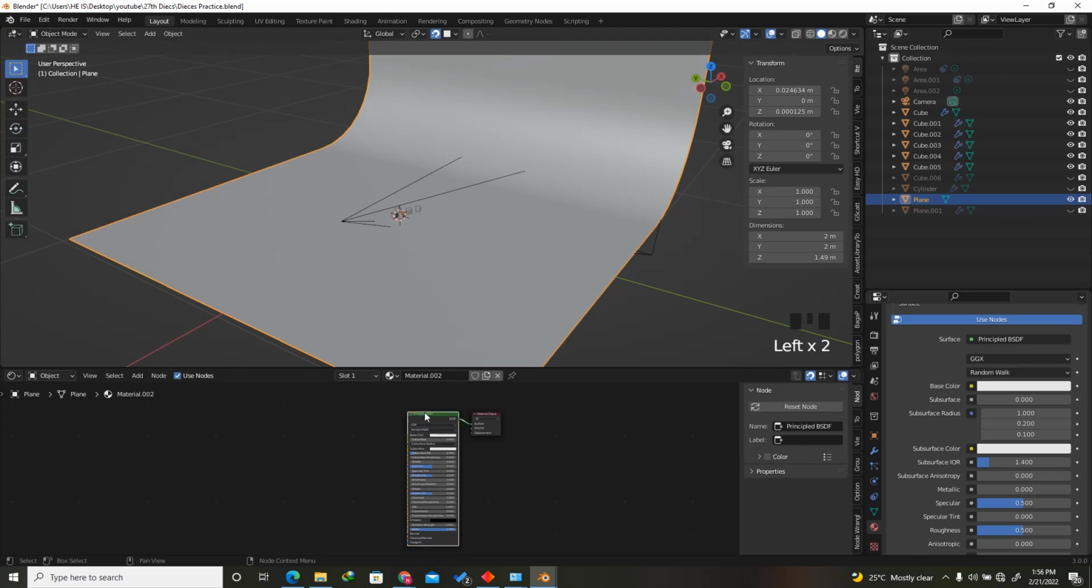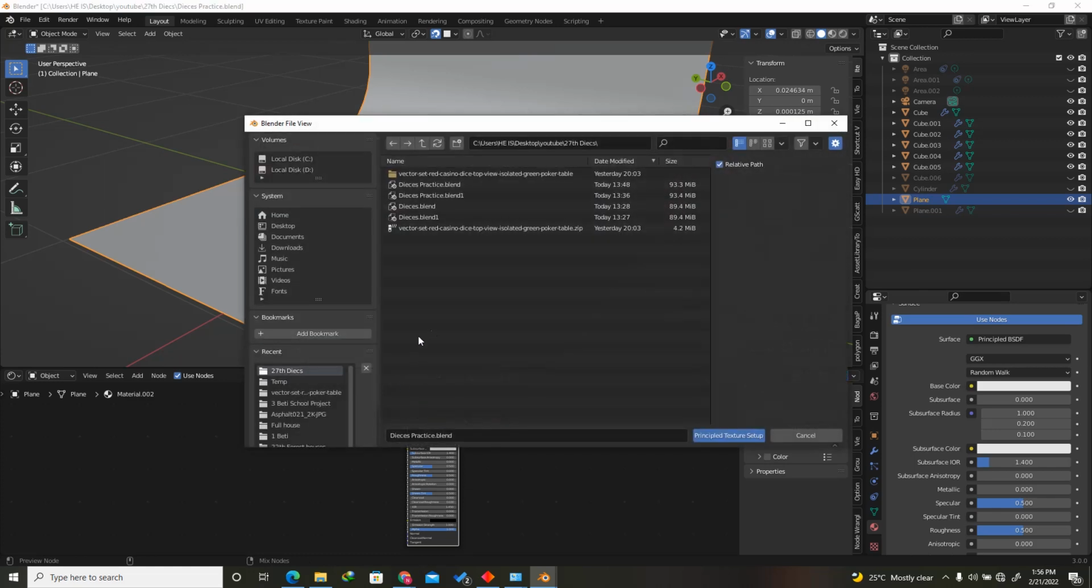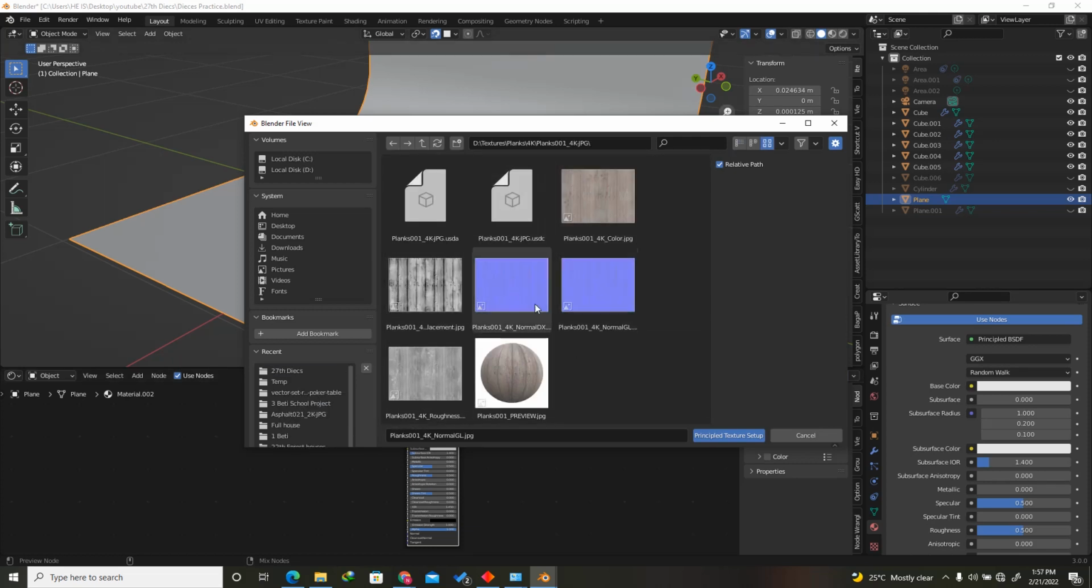So just select this principled BSDF and hold Ctrl Shift and T on your keyboard, and this folder will pop out. Go select the texture that you have downloaded for this one. I will place the link in the description below. This is the texture that you will find after you have extracted the zip file that you have downloaded.